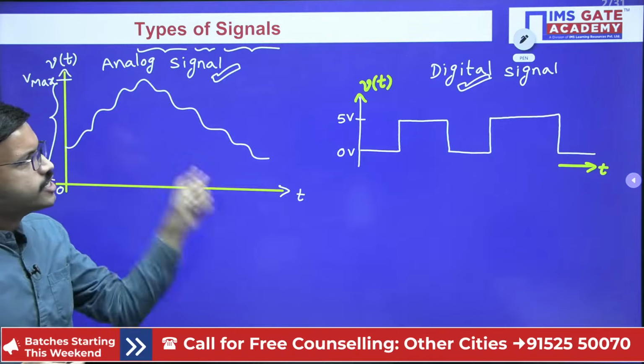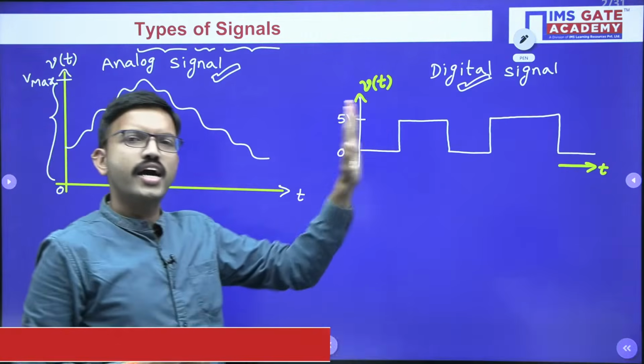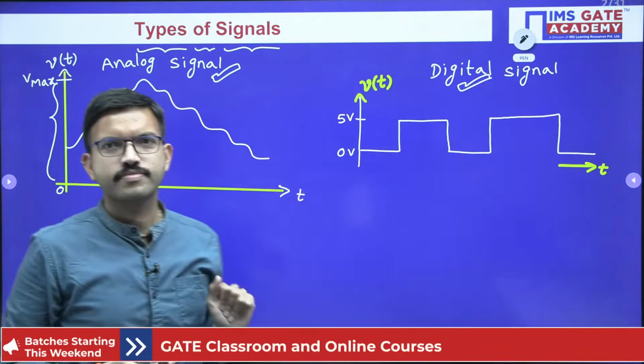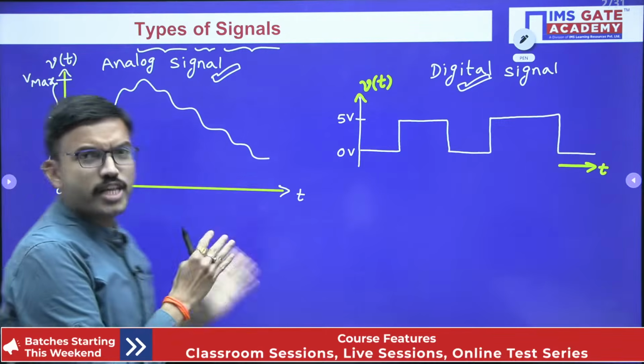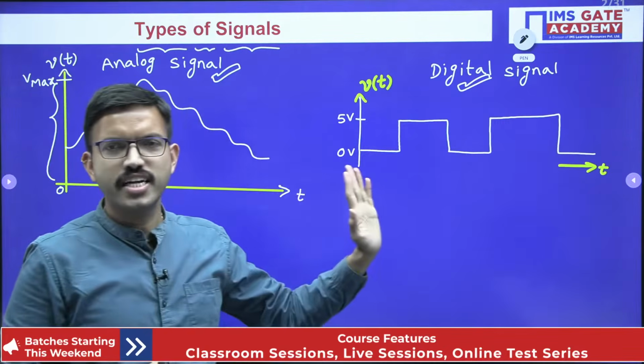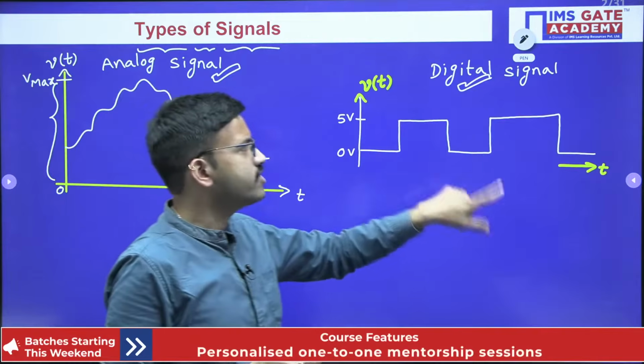So why do we need to convert analog into digital and digital back into analog? Any guess? Why are we doing two types of conversion? One is analog to digital at the transmitter section, and at the receiver we are converting digital back into analog.